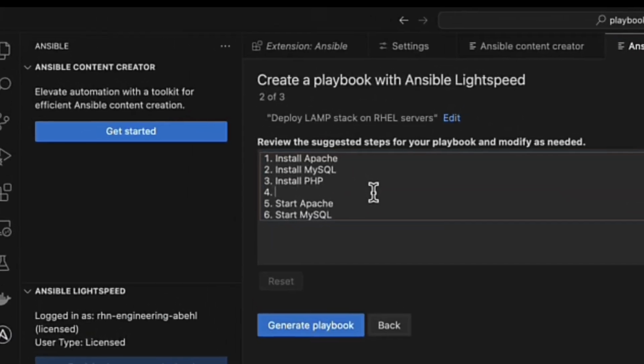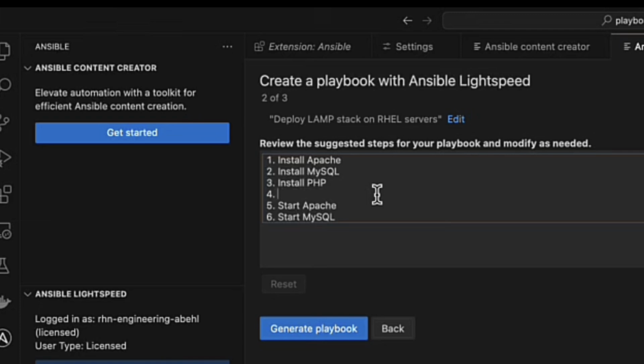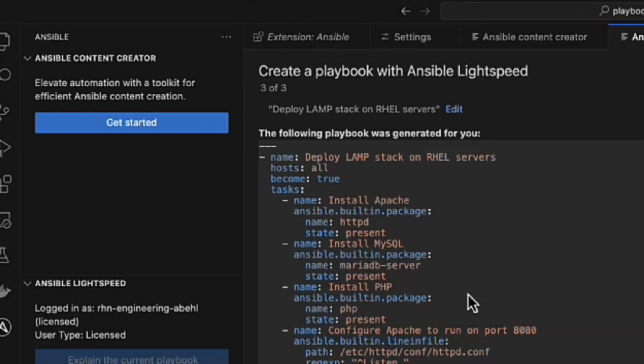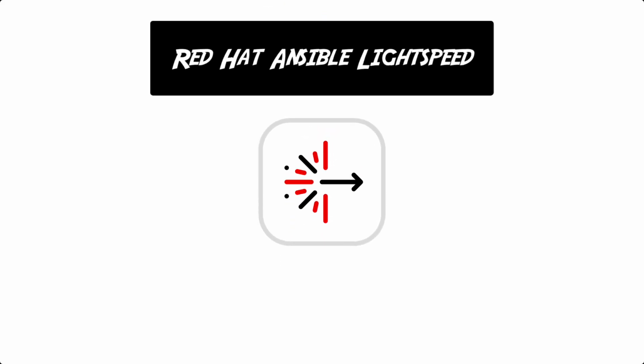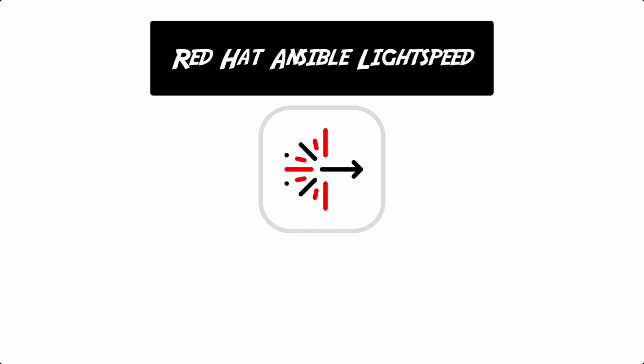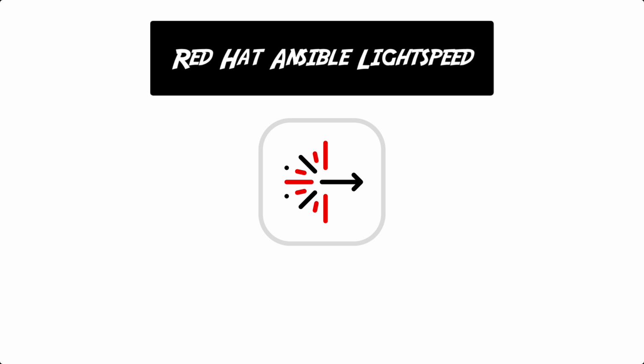Here's how simple the process can actually be. First, inside of Visual Studio Code, you can just type out what you want to automate, like install Apache Web Server, for example. Lightspeed then picks that up and generates a complete playbook based on your request. And just like that, you're looking at a full YAML file, structured and ready to go with no guesswork, just results. It's tools like Lightspeed that are reshaping the automation experience, making it more accessible, more intelligent, and a lot more beginner friendly.